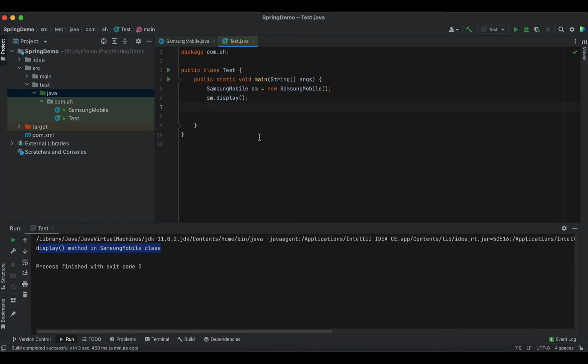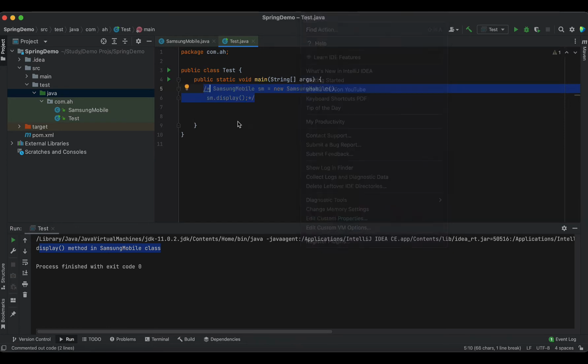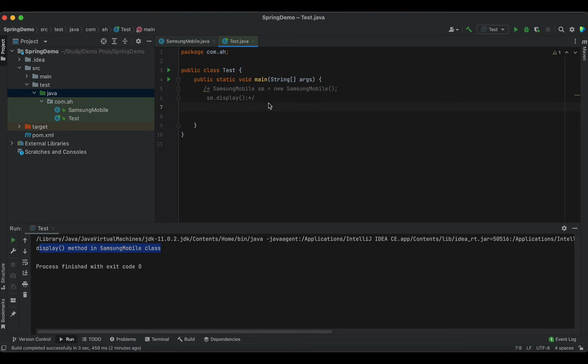Similarly here, instead of me creating the object and using it, I will be using the container. In the container, I will place the object. Whenever it's required, I will pick the object from the container and use it. So the similar approach I want to do. For that, I'm commenting this one out. So as I said, I will be creating the container.